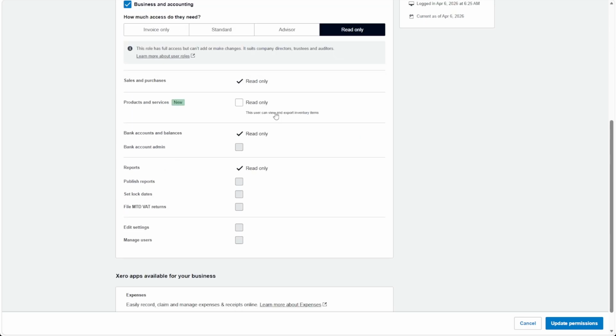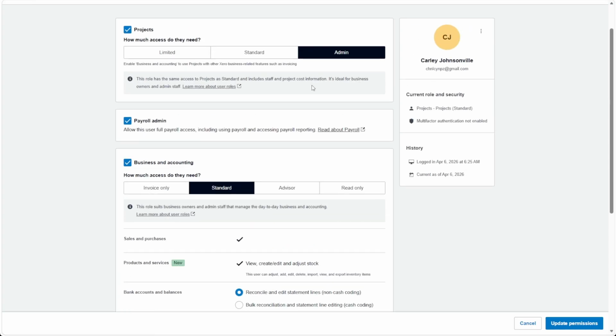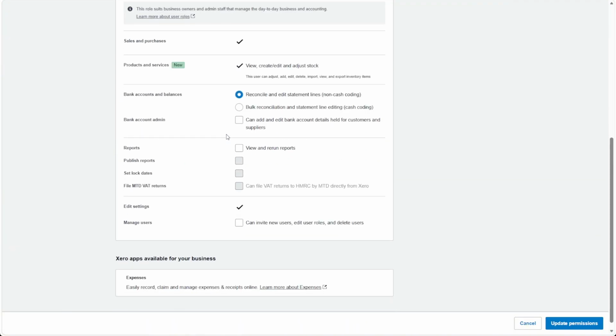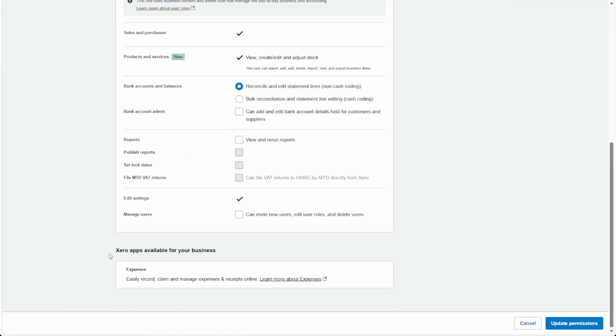And at the bottom, you will also show each and every access in which you can turn on and turn off. And once you are satisfied with the permissions in which you have added, at the bottom, you can also add the available apps for your business. And once you're ready to update the permissions, head over to the bottom and the right corner and click on the blue button to update the permissions.